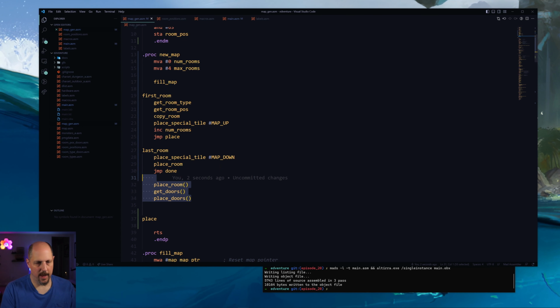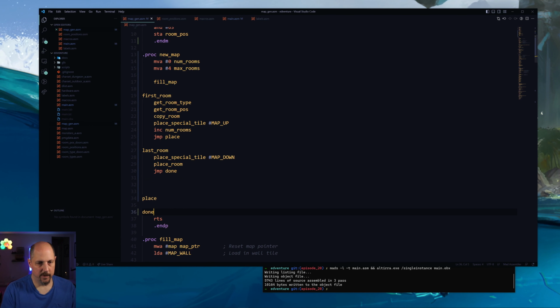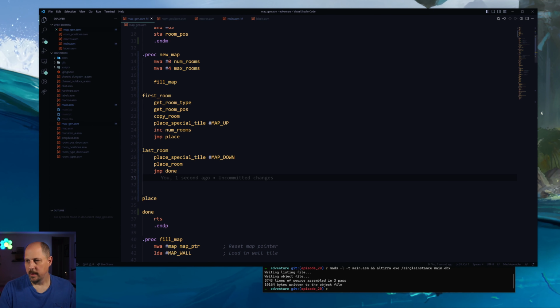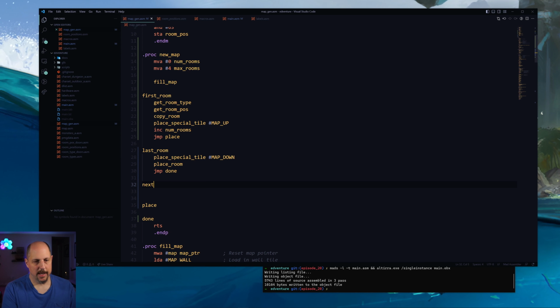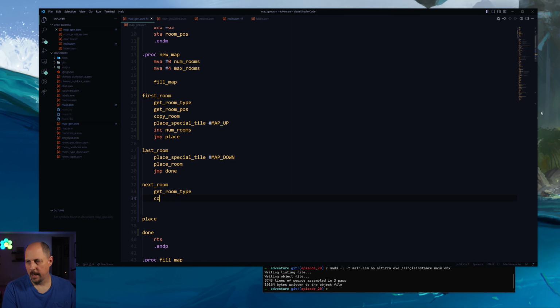Go ahead and remove that for now. So we have done down here. Next thing we're going to do is the next room, which is just going to be all the rooms in the middle. It's not the first one, it's not the last one. What we're going to do is get room type and copy room.